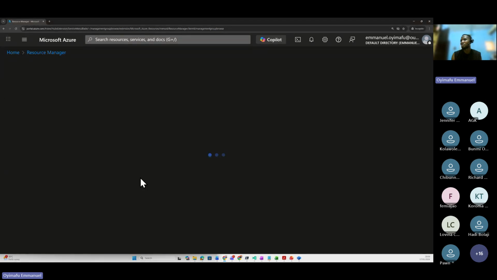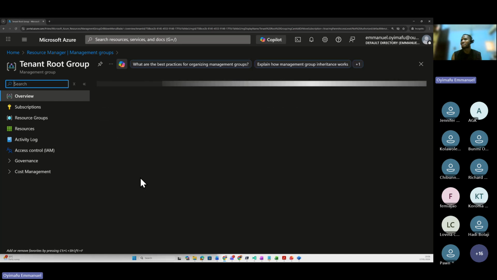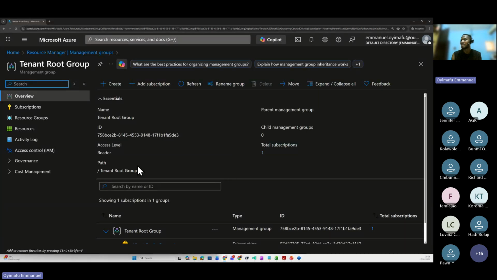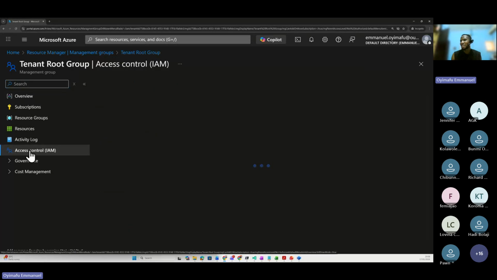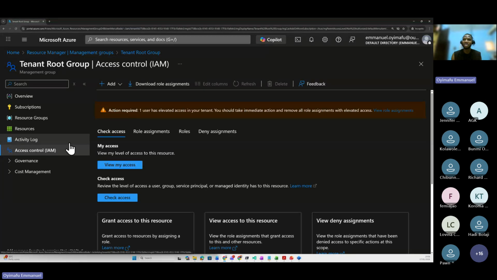If I click on this tenant root management group now, I can assign permissions from the management group itself. What I will do is very simple. I'll just come here to identity and access management and give access to the person from the management group itself. Giving access from the management group means that if there are 10 subscriptions under that management group, the person has access to all the subscriptions. So that is where you need to understand all these things.